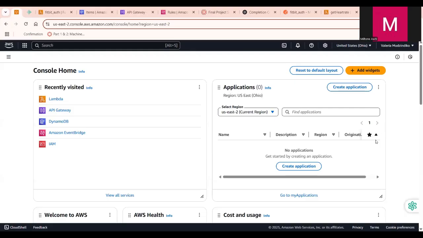Hello, my name is Valeria, and I'm going to take you through the backend demonstration of the IoT-based stress monitoring system project. The goal of this backend is to securely collect and manage stress-related data, including Fitbit heart rate data, using the AWS cloud services and the RESTful APIs.